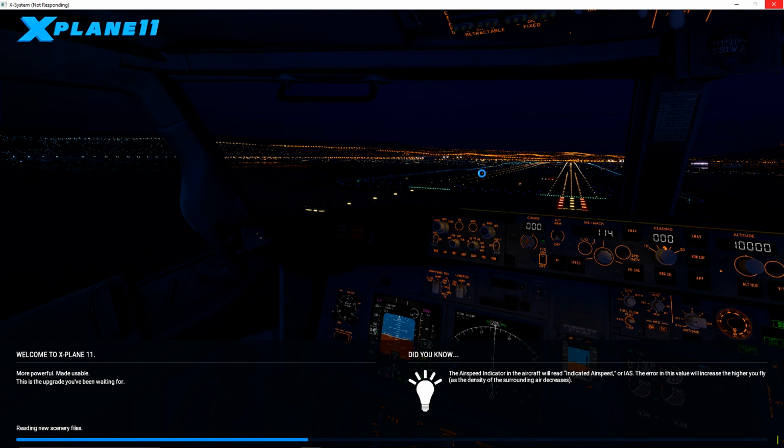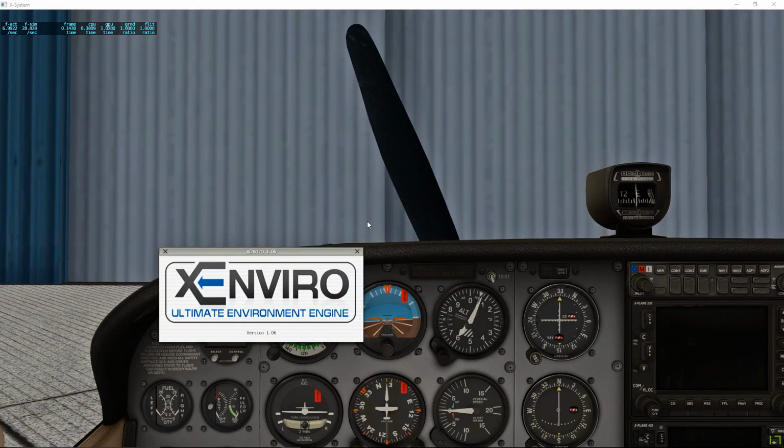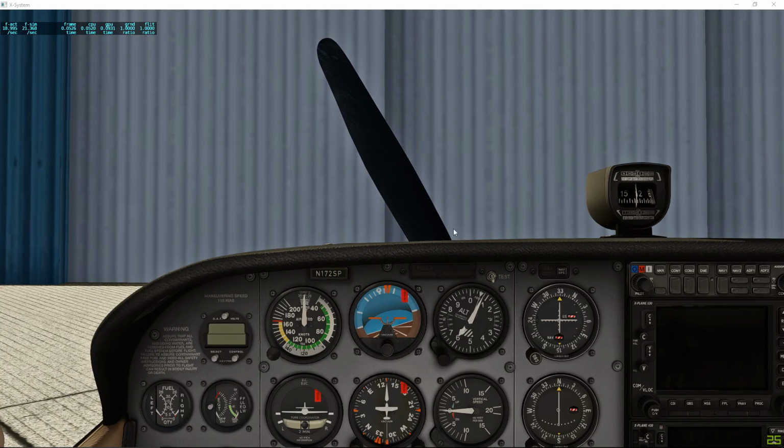So I've not flown the Cessna in like forever. Well, no, that's a lie, because I flew it to land those aircraft carriers in that one stream. And it's done with preloading. So let's see how this runs now.